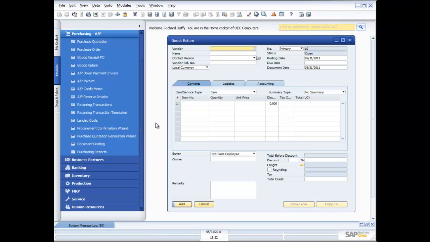We've been through, we've raised our purchase quotation, we've raised a purchase order, we've brought in the accounts payable invoice, we've also brought in the goods. We've done a return where we've sent back the goods on their own, or we've sent back the goods and received an accounts payable credit memo. So that covers the entire end-to-end purchasing process.